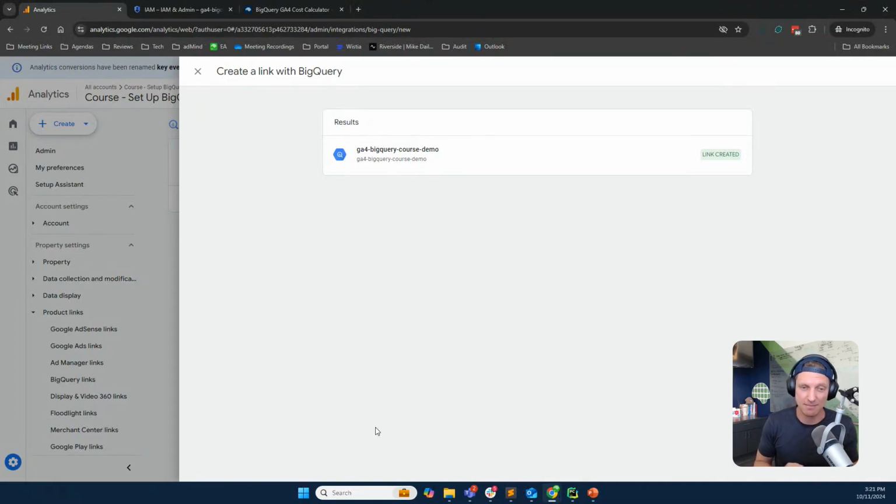Now, a quick heads up, it might take a day or two for the data to start flowing. If you don't see anything after 36 to 48 hours, the best thing to do is just to come back in here, delete and recreate the same connection. And sometimes that jump starts whatever Google has on their end that gets the data flowing.